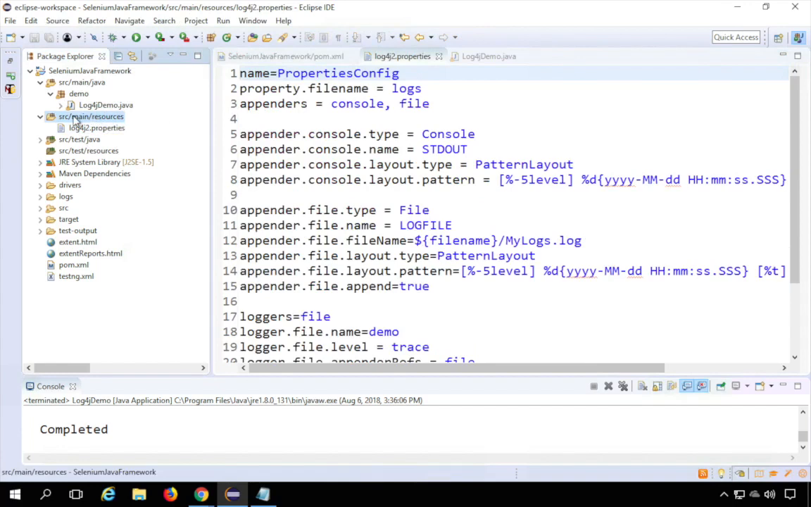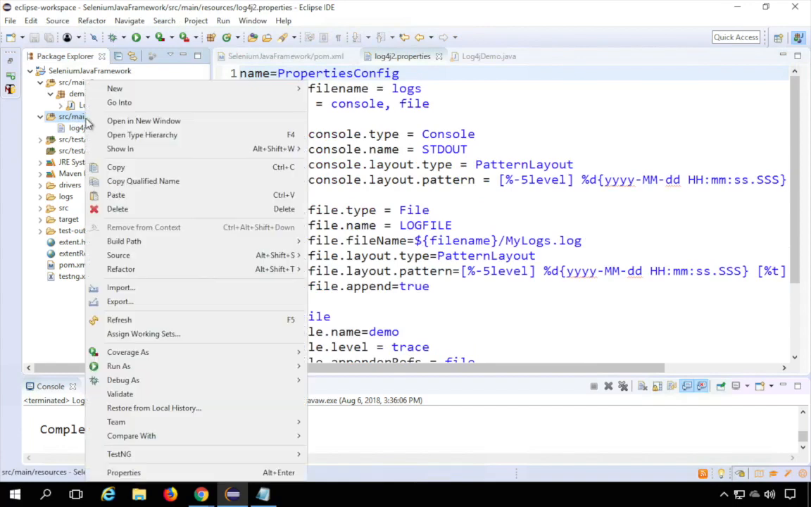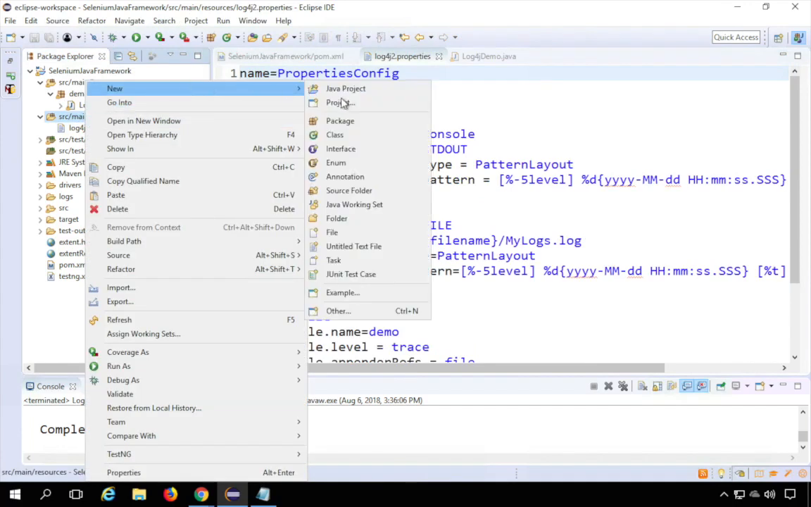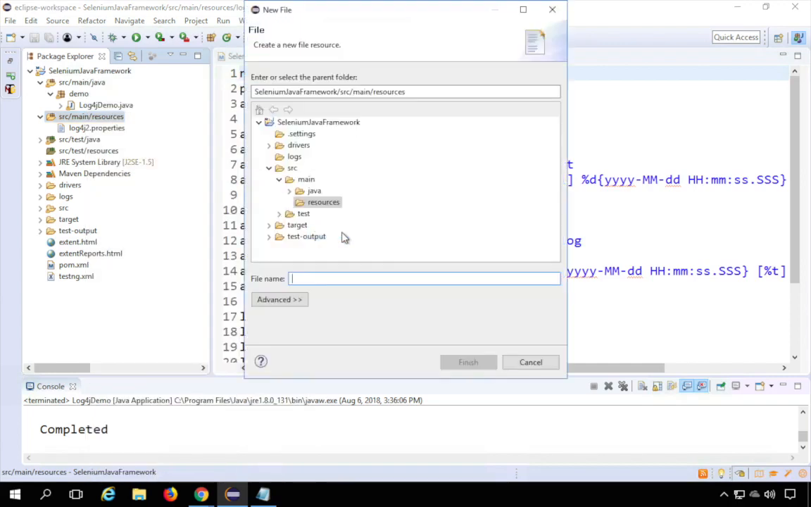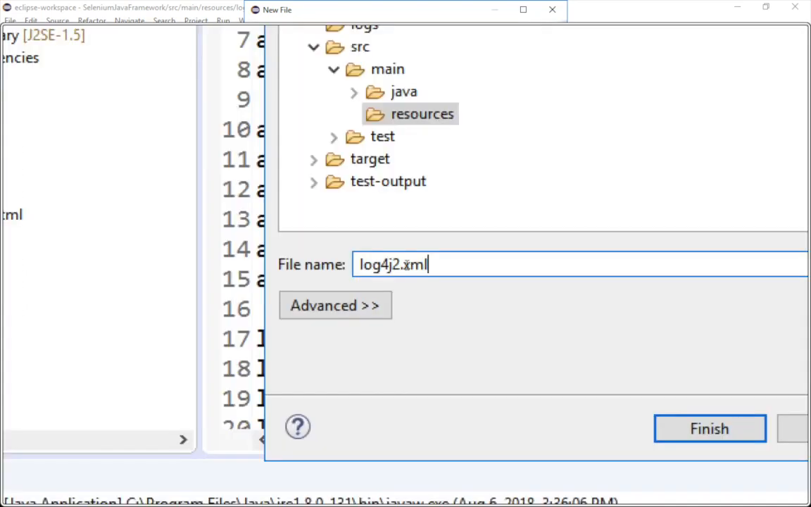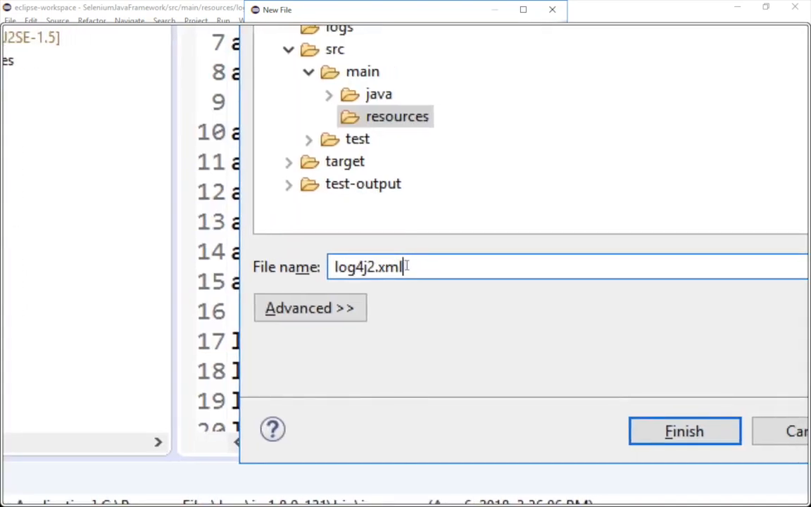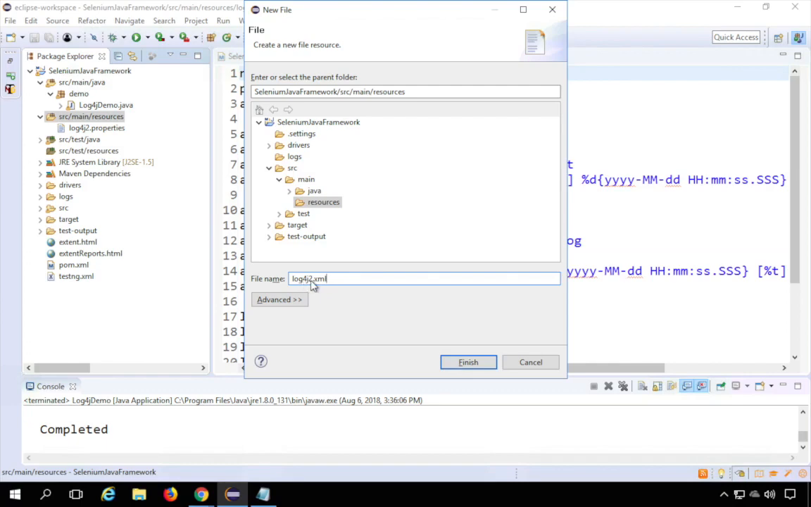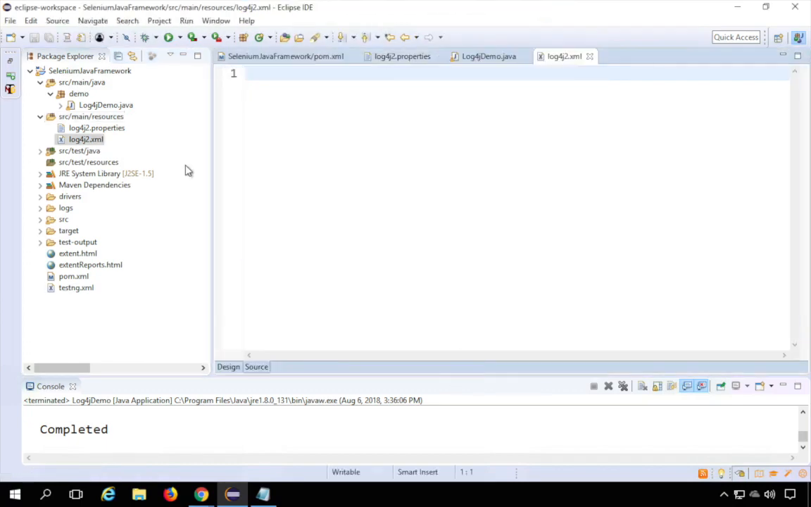So again, in the same folder, src main resources, I will right click and say new, and I will go to file. You may want to go to others if you are not seeing the file option here, and here I will say log4j2.xml. Now take care that you are using log4j2 and not log4j1 here, because that is no longer used or updated or supported. So we will say log4j2.xml and say finish, and here I have to write the configuration file.